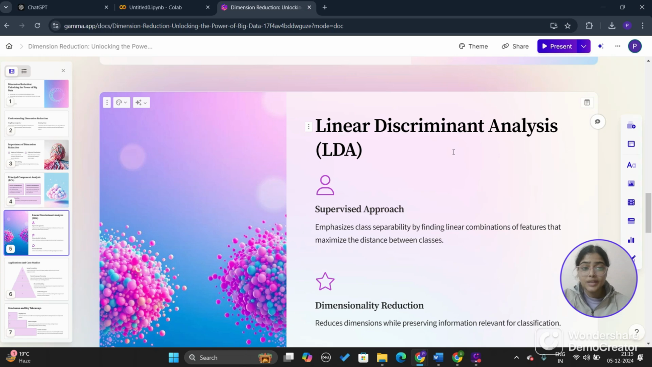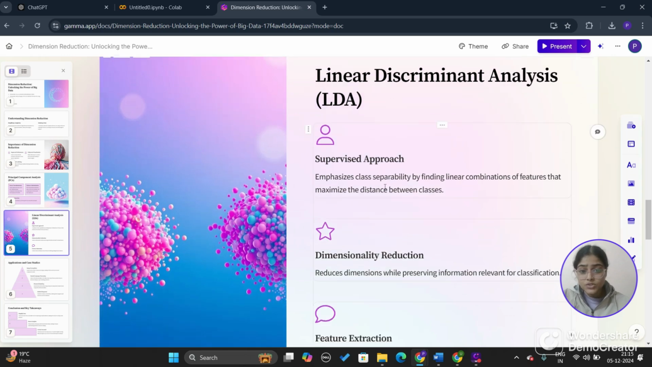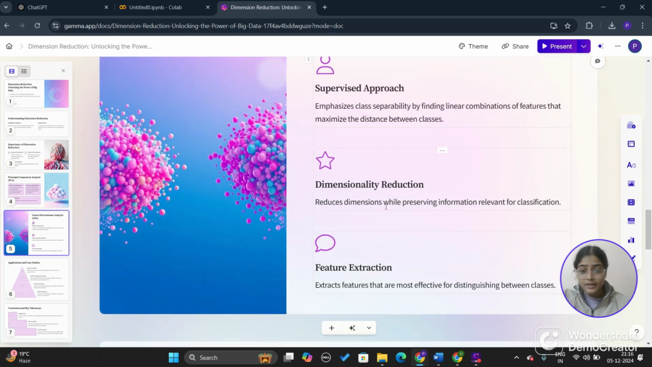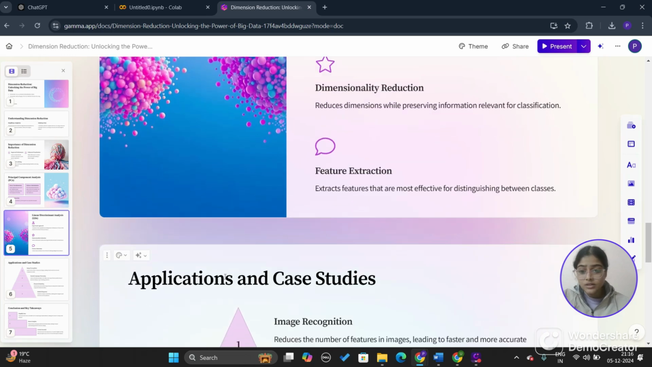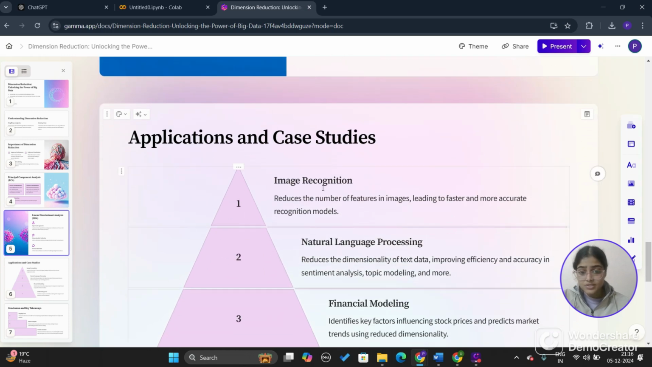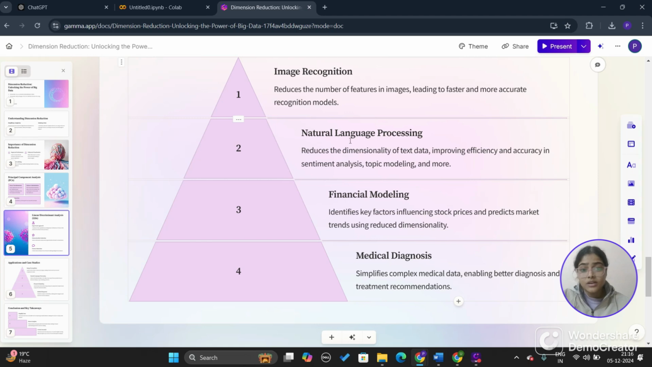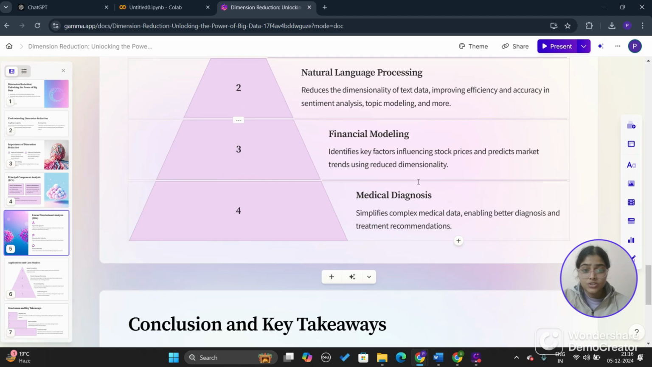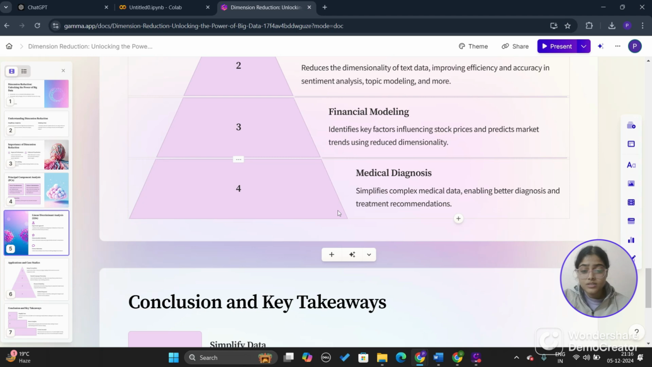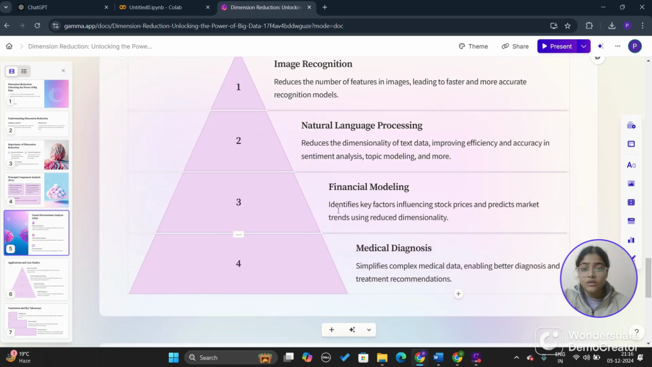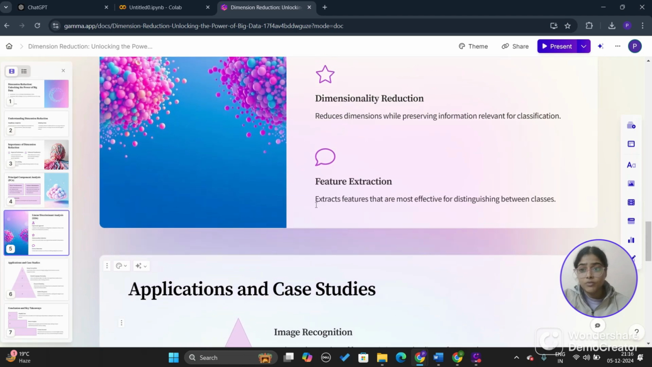LDA, linear discriminant analysis, a supervised approach, emphasizes class separability by finding linear combinations of features that maximize the distance between the classes. Dimensionality reduction reduces the dimension while preserving information relevant for classification. And feature extraction. These are the applications and case studies: image recognition, natural language processing (NLP), financial modeling, and medical diagnosis. Now, let's understand with the help of code.